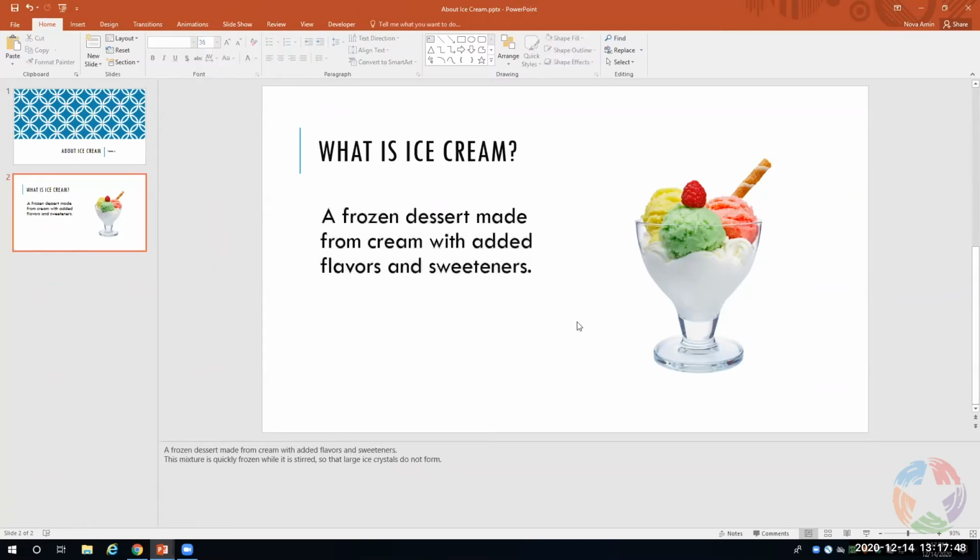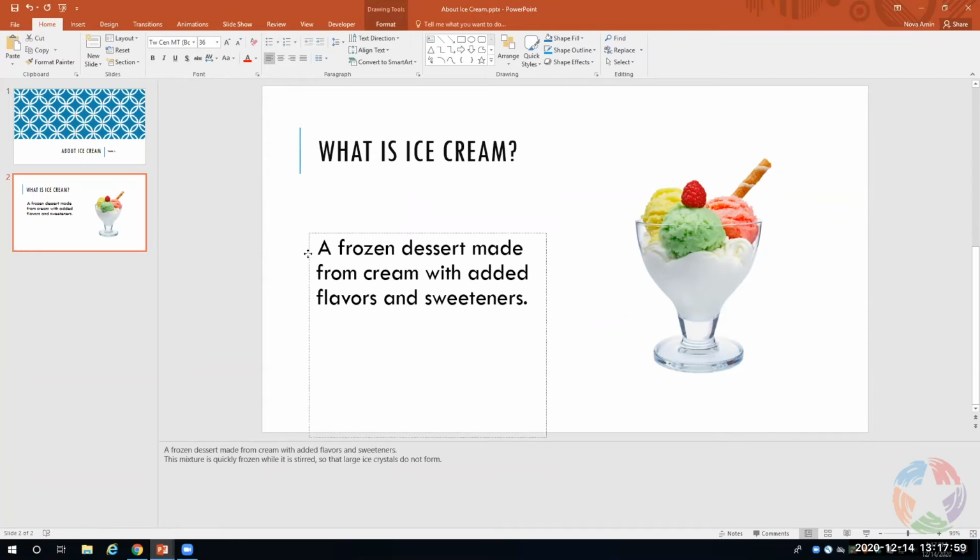Okay. You can also move the text box around similar to the image by just hovering over the dotted line, clicking and dragging to move it around.